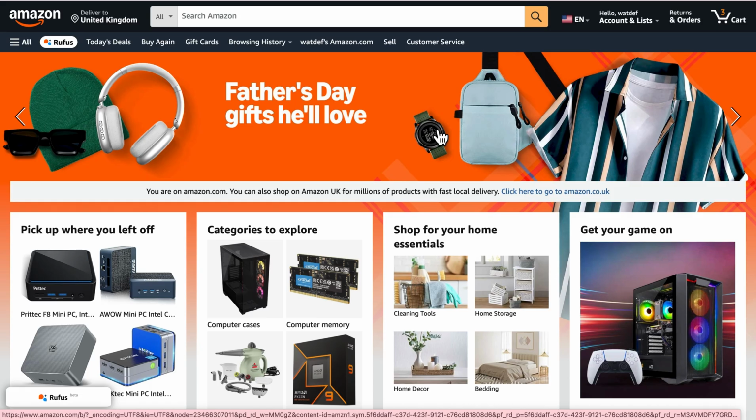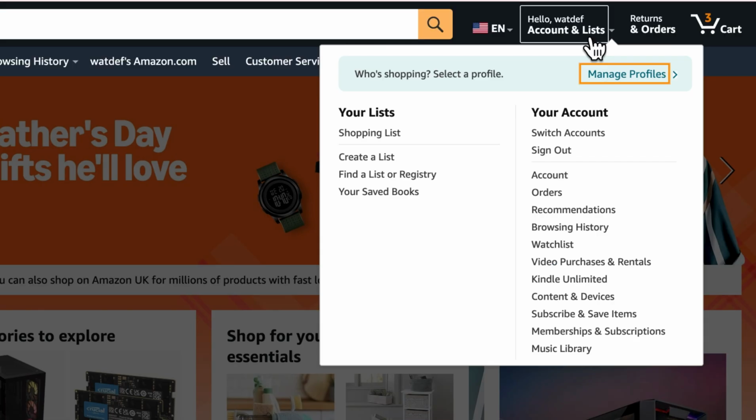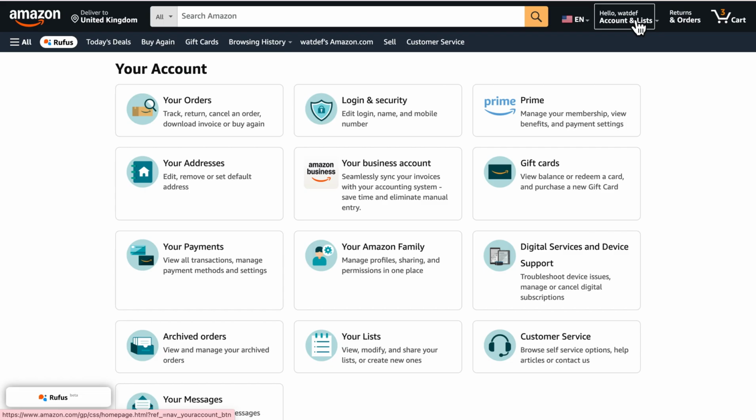And then to actually redeem it, you can just go to the top right of the screen. Right here, I'm using the Amazon desktop version on my computer. You can just click on Account and Lists right here at the top right of your screen. And then on your account, you can just click on Gift Cards, between Prime and Digital Services and Device Support. Just click on this one.